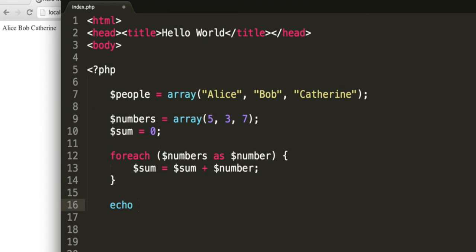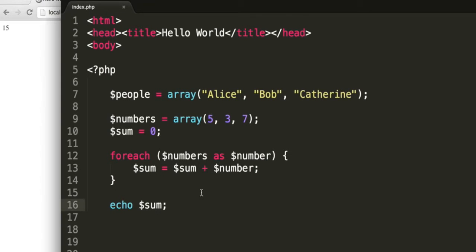Then afterwards we can echo sum. So we should expect 15 if this adds up correctly, and yes, we get 15. Sum starts at 0, it loops through and finds 5, and it does 0 plus 5, which will give us 5. So sum is now equal to 5, it'll loop through again and find 3, it'll do 5 plus 3 and give us 8. Sum is now equal to 8, it'll loop through a third and final time and find 7, and do 8 add 7, which gives us 15.